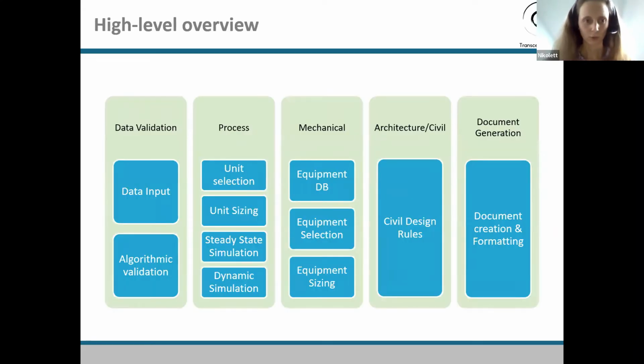So what's the structure of the tool? On the left side, you see the data validation and the data input part. This means that we have a user interface where you have to enter all the data related to your facility. This means influent flow, influent concentration, and of course, effluent concentration requirements, and some additional features which you would like to have. For example, you can select whether you would like to have a primary clarifier or not. So technically, you can just configure the facility that you would like the design generator to design.